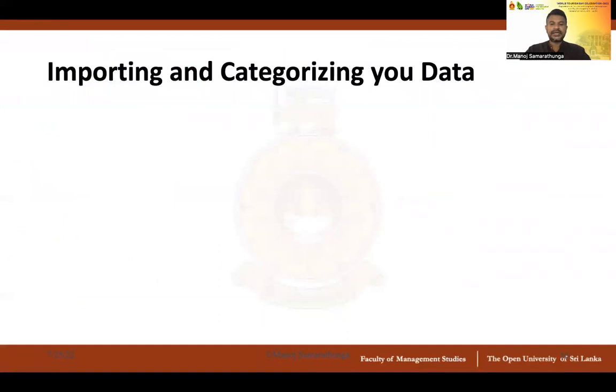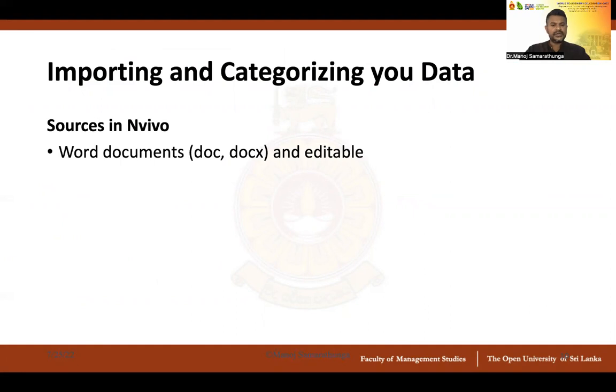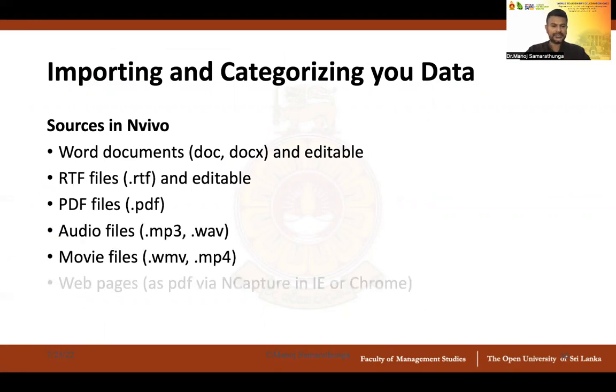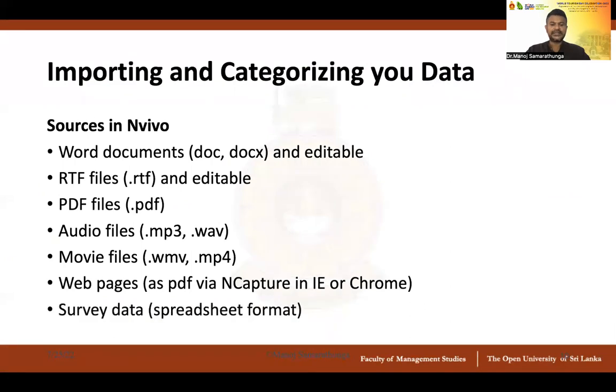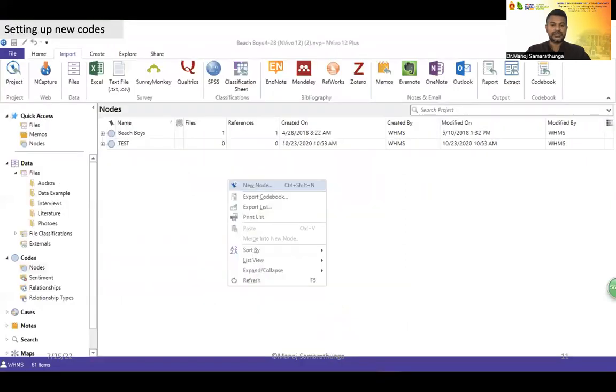So, importing and categorizing your data. Here, we need to identify the sources in NVivo: the Word documents, rich text files, as I explained earlier, the PDF documents, audio files, movie files, web pages, and the survey data in spreadsheet format, right? Excel files can be uploaded to the NVivo software.